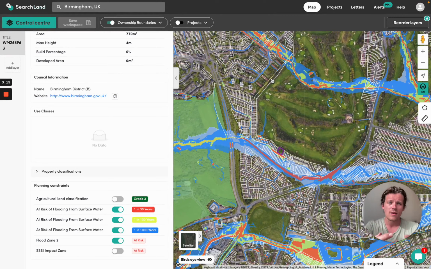And as always, it is about trying to make it personal and bespoke so that you set it up in the way that you're happy with, and then you can very quickly access this and not skip a beat. And that's how you look at constraints on SearchLand.